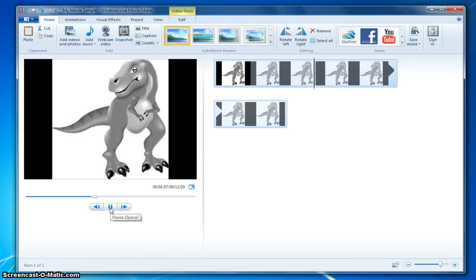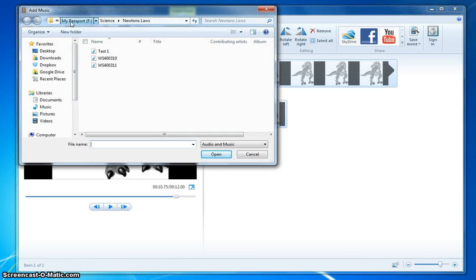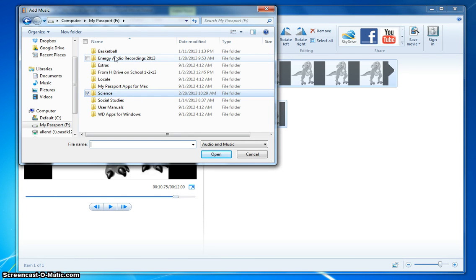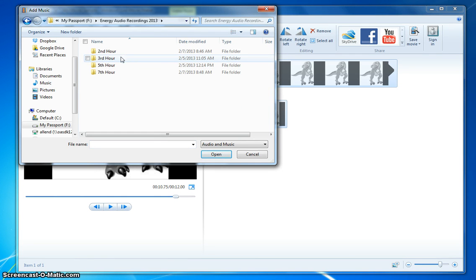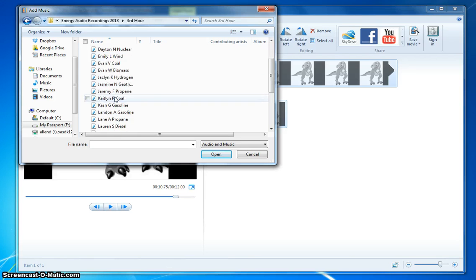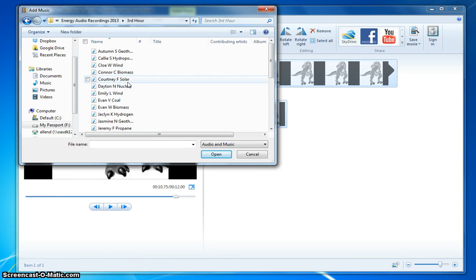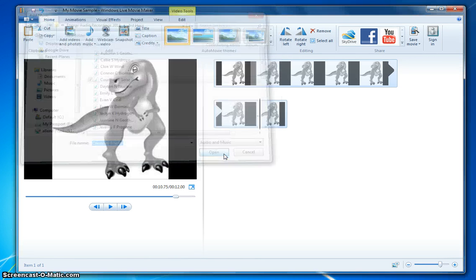But I did add a picture just to show you that you can add things besides just videos into Windows Movie Maker. What I'm going to do is add some music. Any audio file will be considered music. So if I go to add music right here, I'm going to go back to my Passport. I have a folder here that has some energy recordings. So I'm just going to add a random energy recording. Let's just say Courtney Solar recording. All right, I'm going to click on it and hit open.